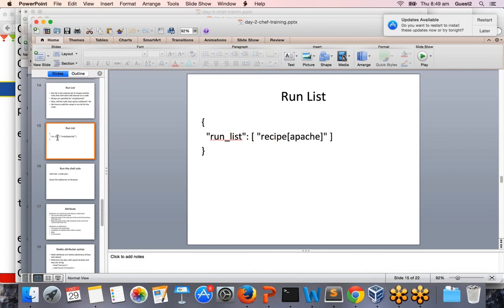So what is a run list exactly? It's a list of recipes you want to pass to Chef. So this is kind of data, right? You are passing a list of data. This data is in JSON format. So this is the JSON format we want to specify.